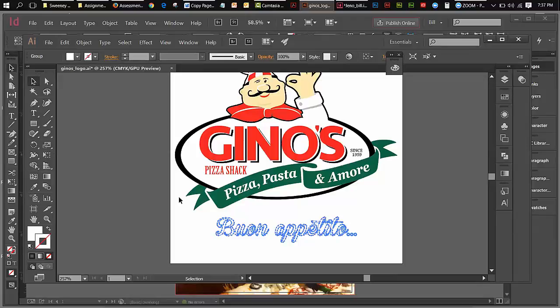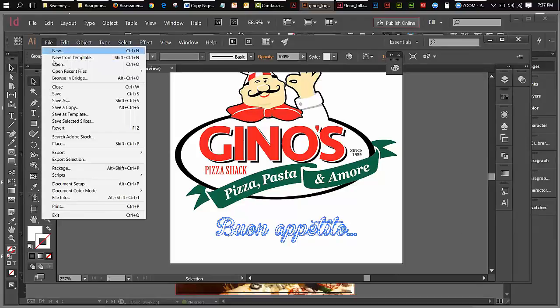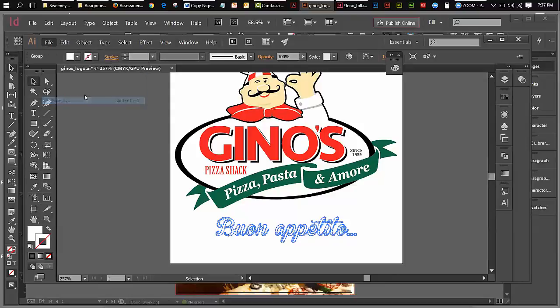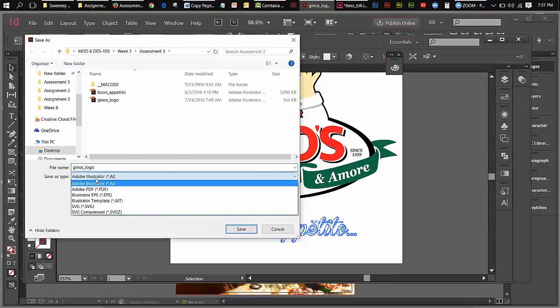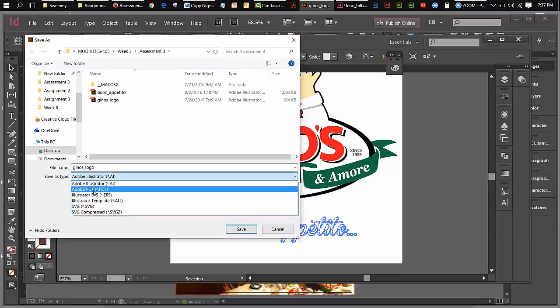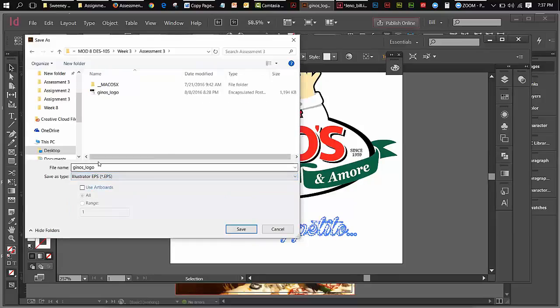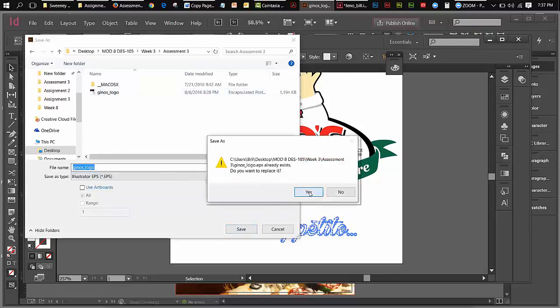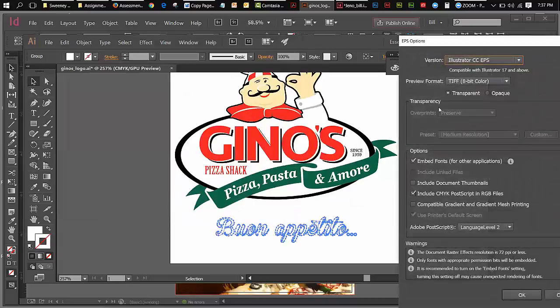I'm going to save this. I'm going to go File, Save As, and I have a choice. I can either save this thing as a PDF or an EPS. Either one of those two will work as long as you make it transparent. So what I'm going to do is set this to save as an EPS. I've already done it right there. And I'm going to hit Save, and you'll see what I'm about to do. I'm going to overwrite it.